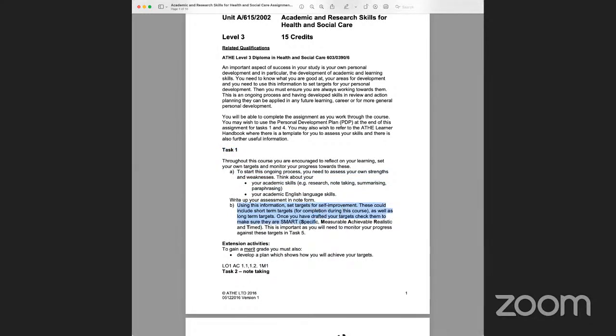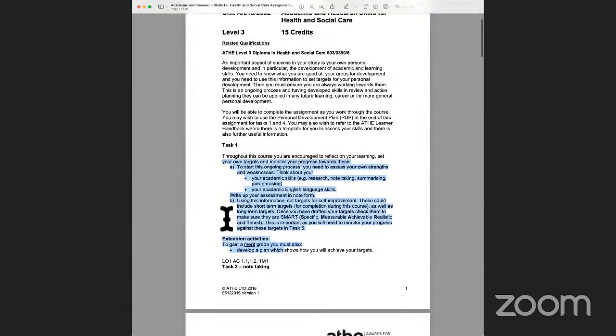So if I minimize this for a minute and then also start showing you some of the templates that I've sent, and they are all up on Moodle. If you do complete these 3 templates, 1 for SWOT analysis, 1 for your PDP, and 1 for the SMART objectives, you would have completed task 1 straight away. So task 1 is basically completing 3 templates, and you would achieve and hit 1.1, 1.2, and 1M1 easily.